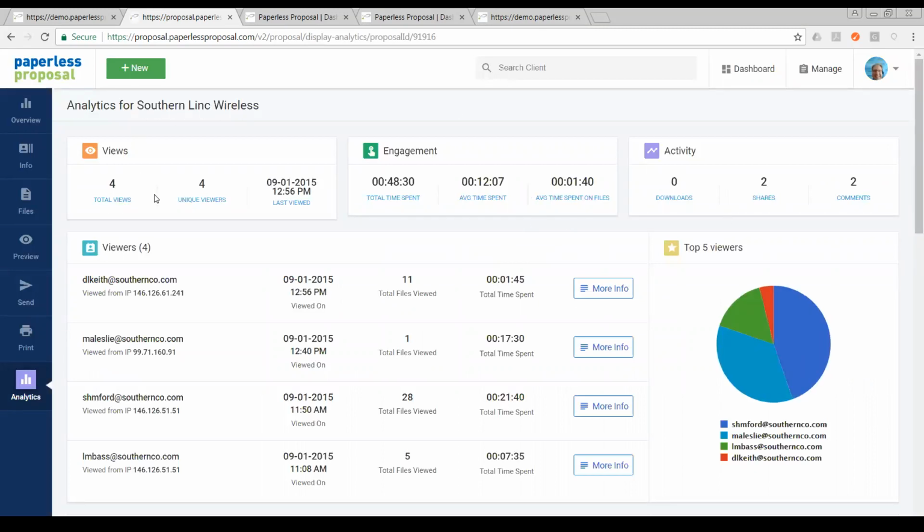And this is an example of our analytics here. You can see at the top, it will give you the total number of views, unique viewers, last viewed, how they engaged, how much time they spent, and their activity. Did they download, share, and print? Download, share, and comment.